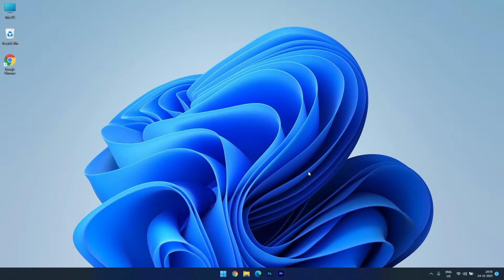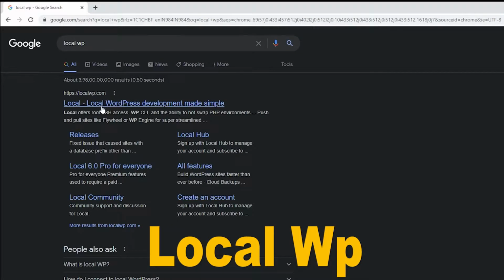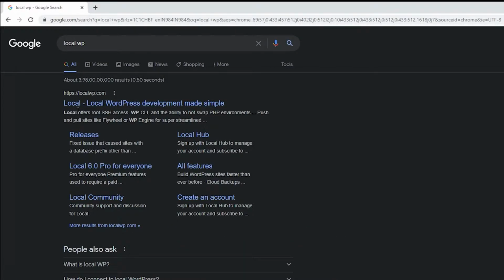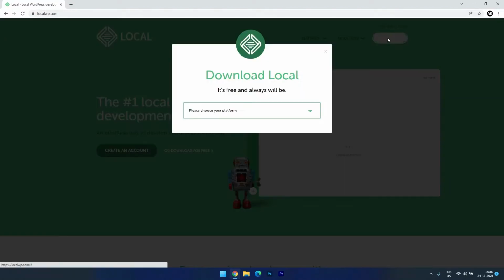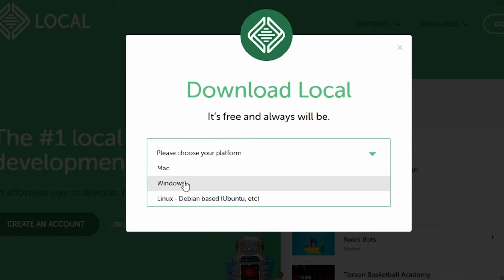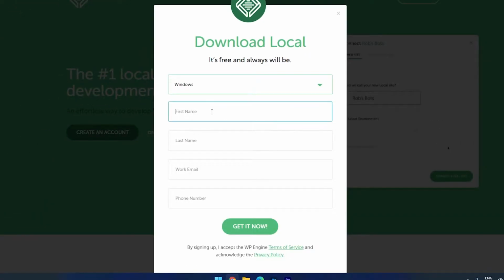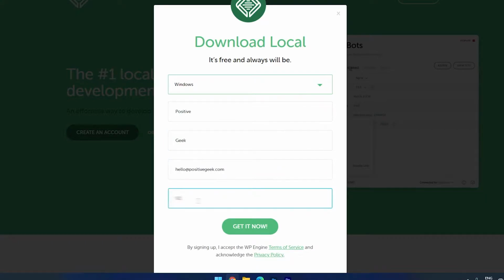For this, first you need to download a software. So open your favorite browser and search for LocalWP. You will see LocalWP, this localwp.com. Here you need to download this software. Click on the download button and select your platform. I have a Windows computer, so I am selecting Windows. Fill in this form, and download the software.